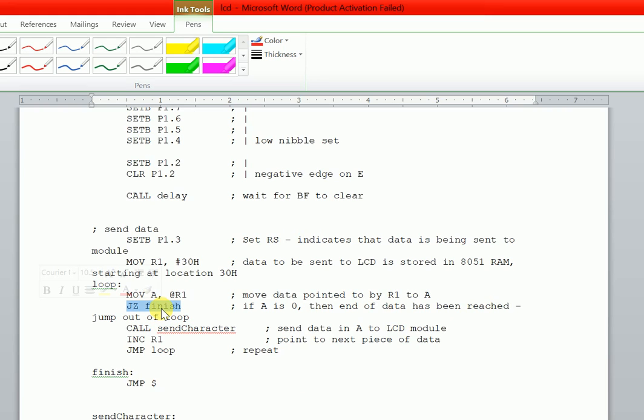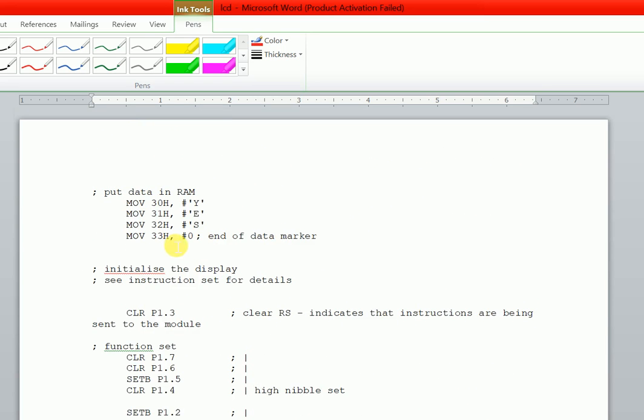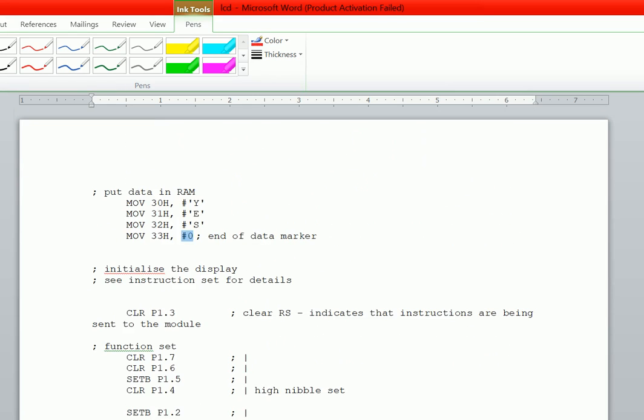No, it is still not 0. So it will call the subroutine to display. That would be displayed, and it will come back again here. R1 will be incremented. R1 will keep on incrementing until it gets a 0. That's why I have taken the last location as 0. When you encounter a 0, R1 will be at the last location 33, which contains a 0.